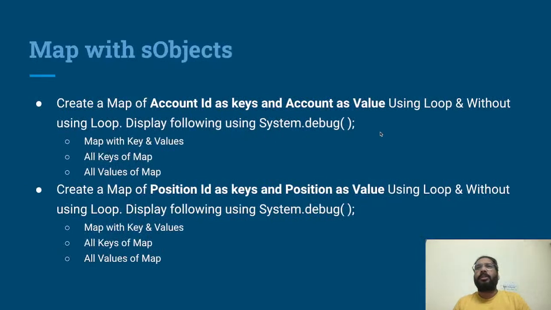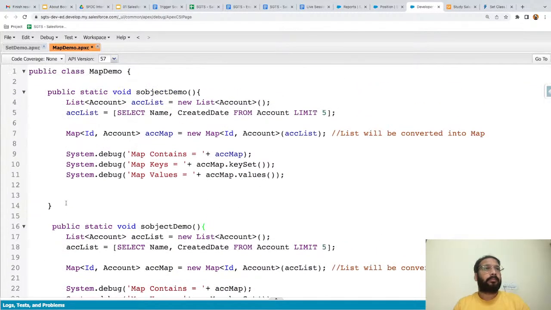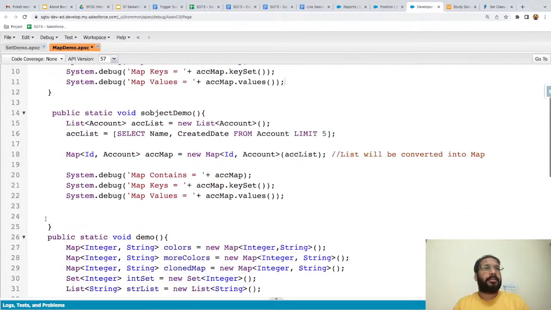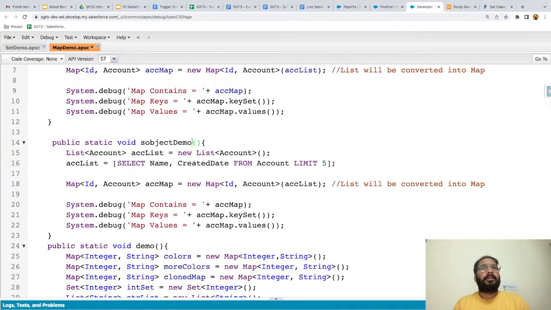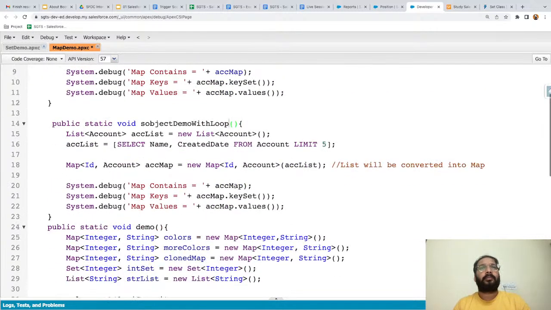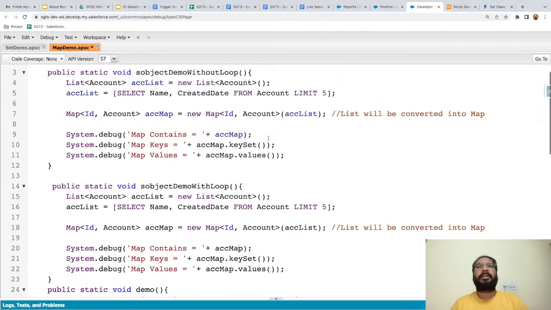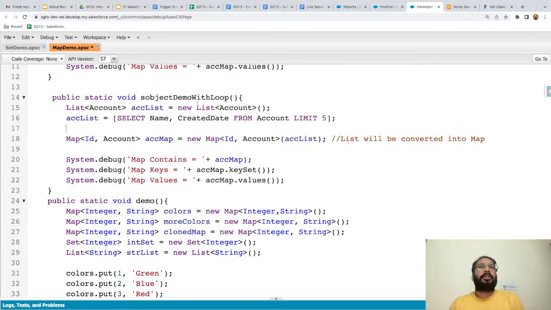Right, now I'm going to show you how we can convert list into map with the help of loop. So I'm just copying this method, pasting here, removing extra lines. So this is our method. Okay, so this is SObject Demo without loop. This is SObject Demo with loop. Okay, and later I will be converting this into a custom object. Okay, so this is with loop.